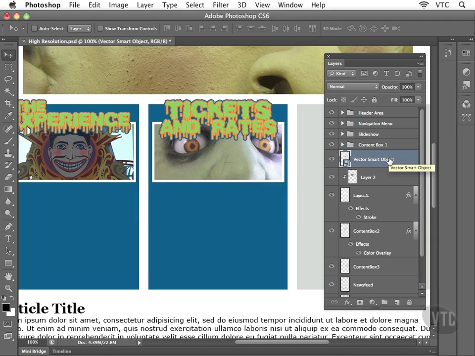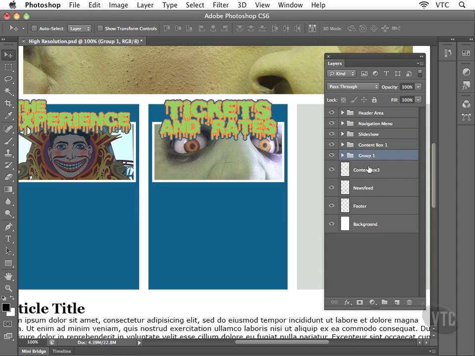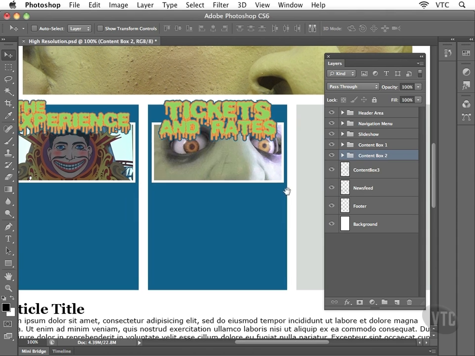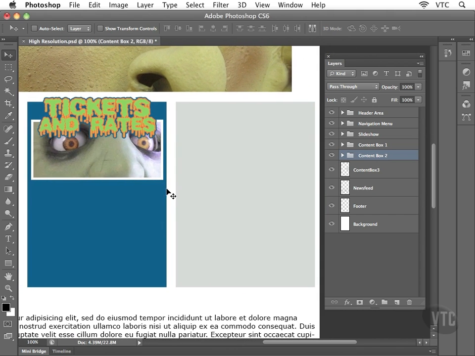So the last thing that I'm going to do here before we move on is grab the Vector Smart Object and the photo and the cookie cutter layer and let's see, the content box too. All these are layers here, and I'm going to group them. So I'll just grab them all there, just holding down either Control or Command, or Shift would work as well. And then Control or Command G on my keyboard to group everything into a layer folder there. And then I'll call this Content Box 2. There we go. So now, with that out of the way, we can move on to the third and final content box, Content Box 3.